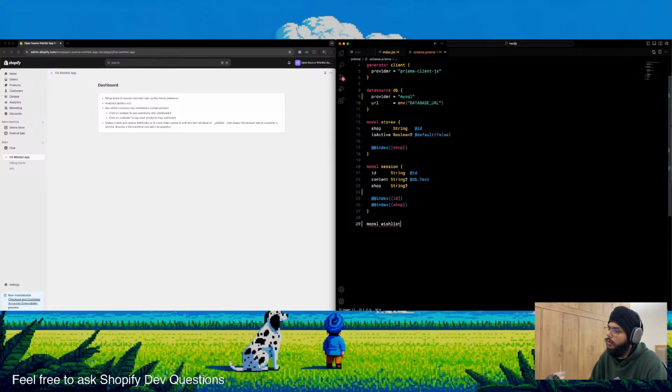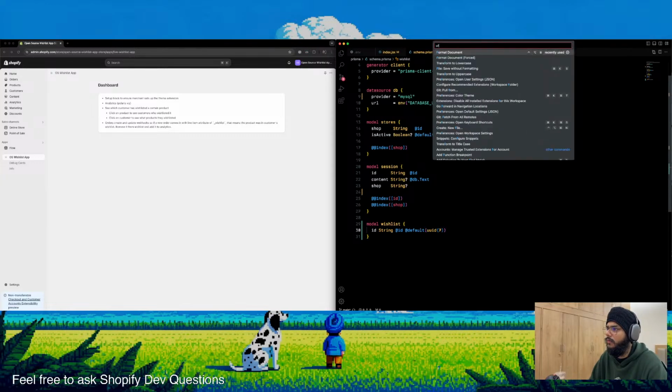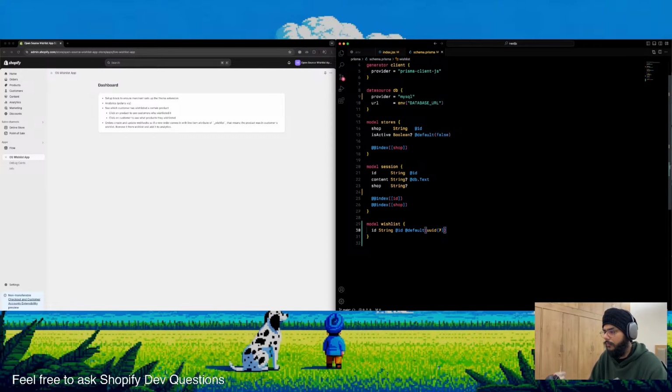So I would call it model wishlist, ID string, ID, default UUID, and you're going to use version 7. Hmm. So think about it this way. We're storing the exact same data and it needs to be interlinked.